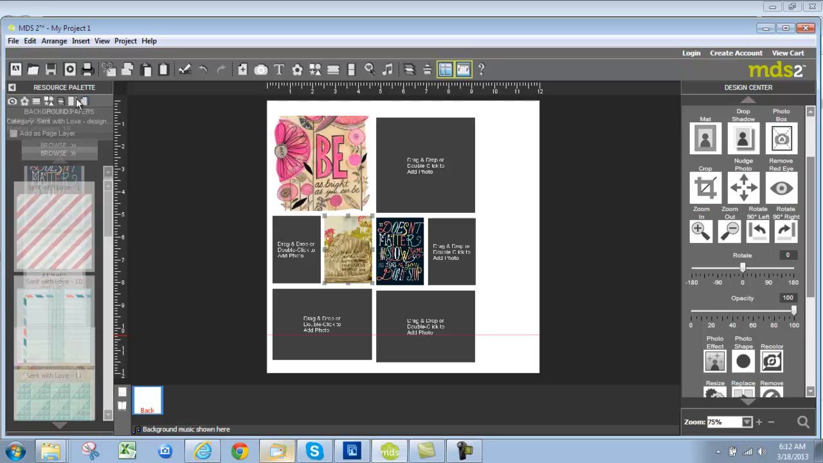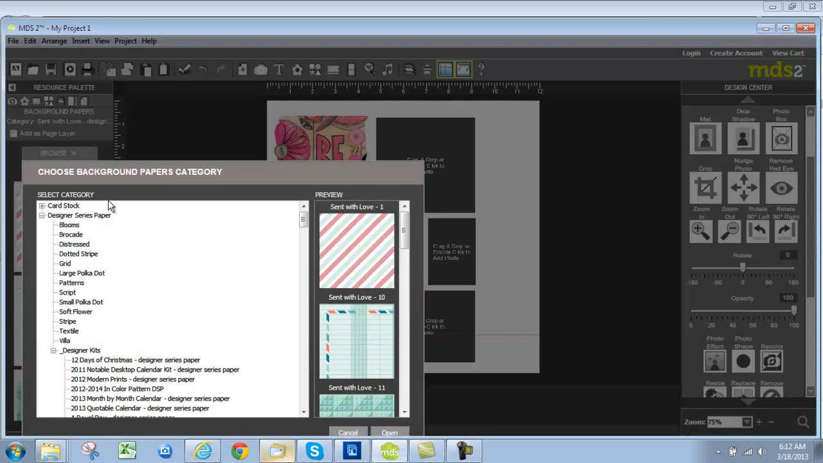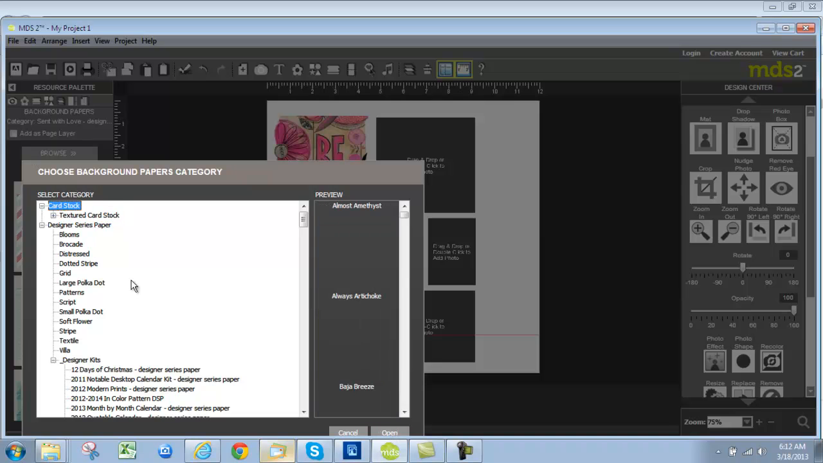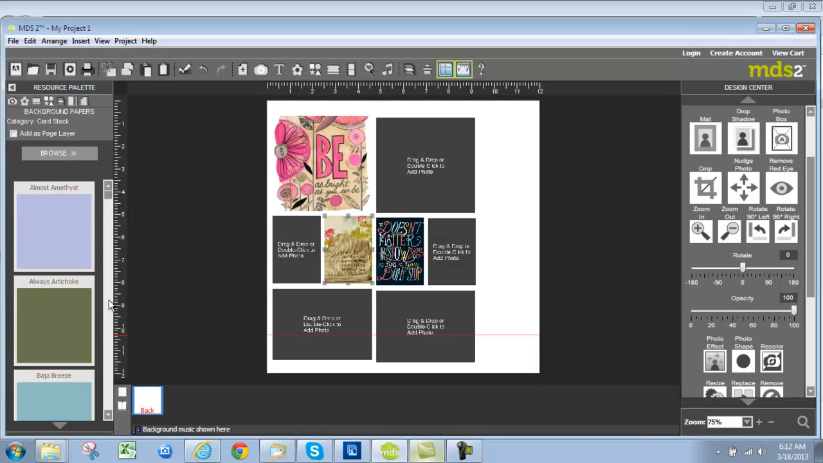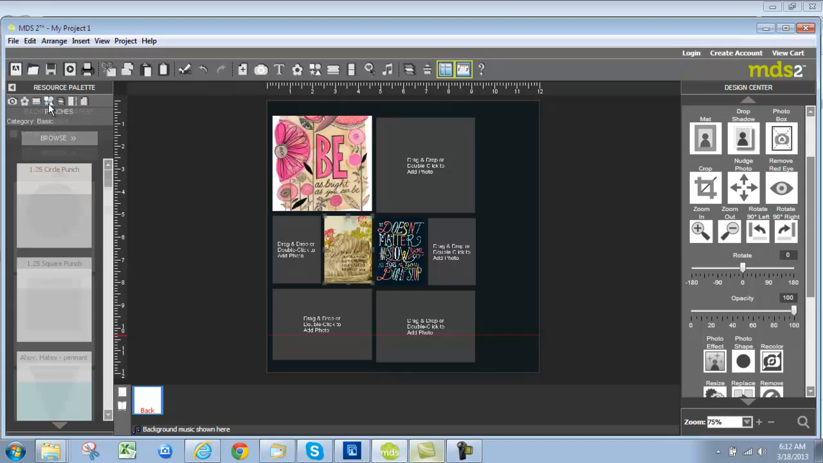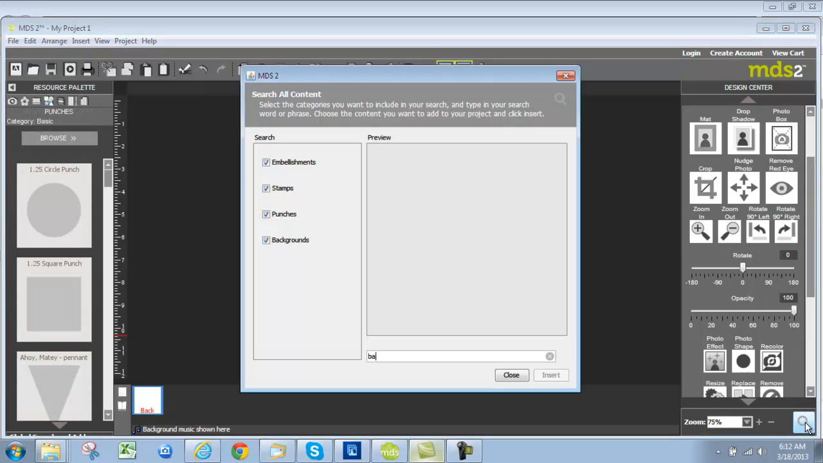And then you're going to go ahead and start to decorate your page. You're going to start to embellish it. I always like to put my photos on first in this case so that I have an idea of the colors that I'm working with. And so here I just pulled in basic black cardstock, and then I just went ahead and let's use this banner.